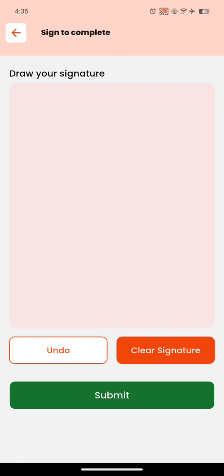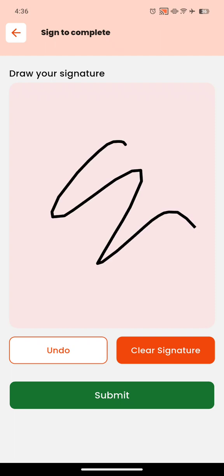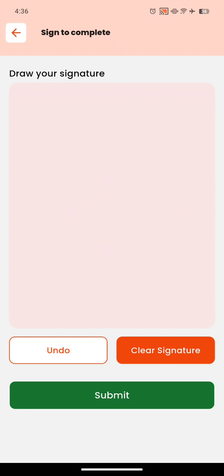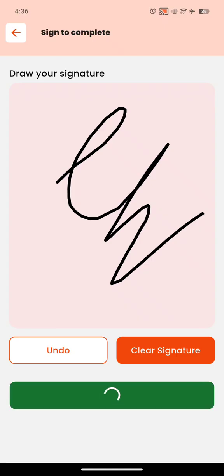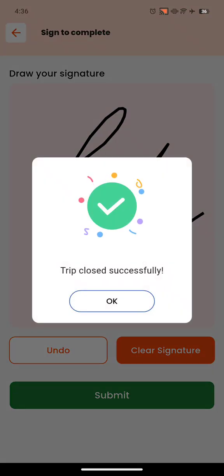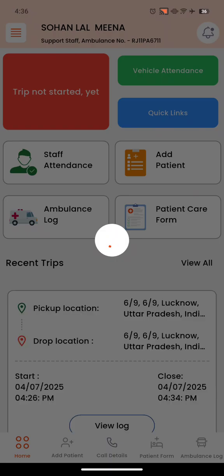When you click on the close trip button, the system will take you here to draw your signature manually. You can do it here. The undo option is also there. You can clear the signature at once if something is wrong. Now let's complete the process. Hit the submit button. Once the submit button is hit, you get a pop-up informing you that the trip has been closed successfully. And now you are taken to the home screen again.